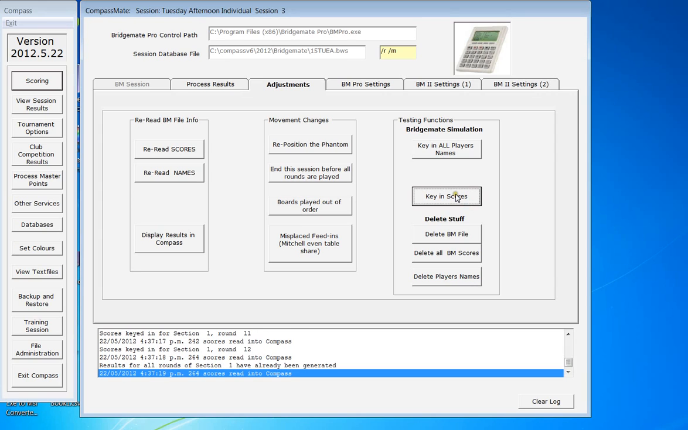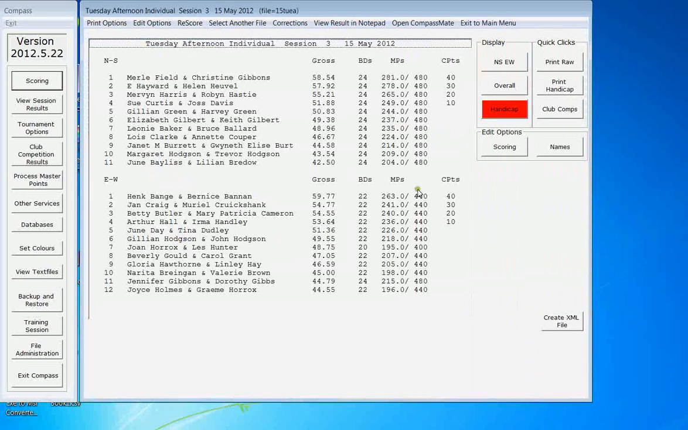And now if I click it again, it just says okay, all results have now been read in, so it can't do any more. Okay, so now we've got all the names in, all the scores in. Now we display the results in Compass, and there we are. So now we've got the results displayed in Compass, and that's about it. So it's a very simple way of running a test session using the Bridgemate simulator.